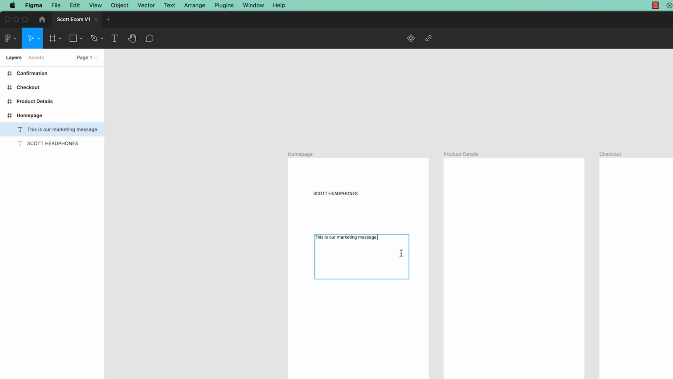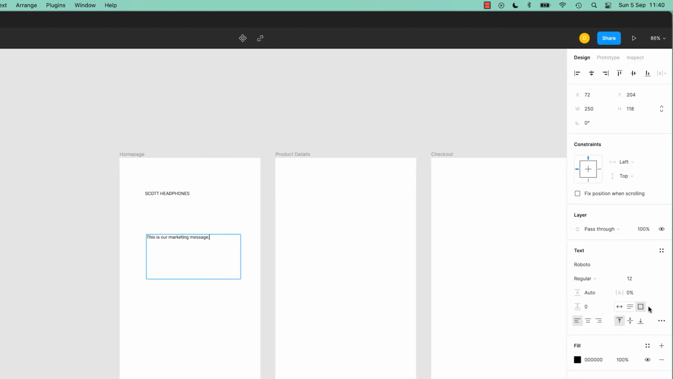Now, you can switch these later on. Let's say that this one here, we want to actually make it auto width. So we can click it here. Same with this one, we can make it a fixed box. And the difference now is, watch this when I start typing. It kind of blows out of the box and it's got a fixed width. So you can change them later on.